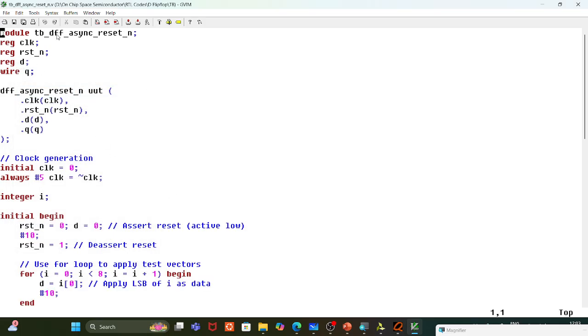So the module name, and whatever the inputs are there, you need to declare as reg data type: clock, reset and D. Whatever the output is there, you need to declare as wire data type: Y. I need to instantiate, this is connection by name. Whatever the design ports are, they come outside, and whatever the test bench variables are, they come inside the parentheses.